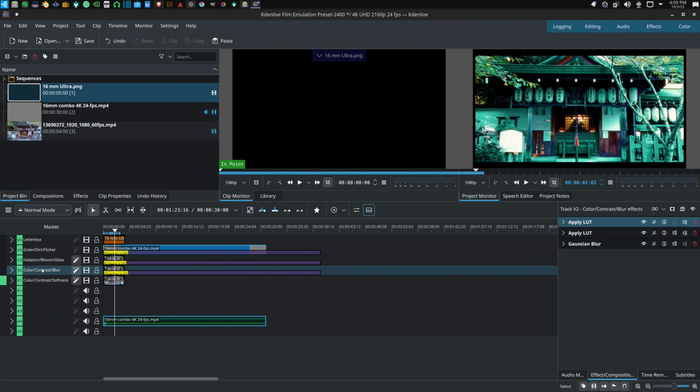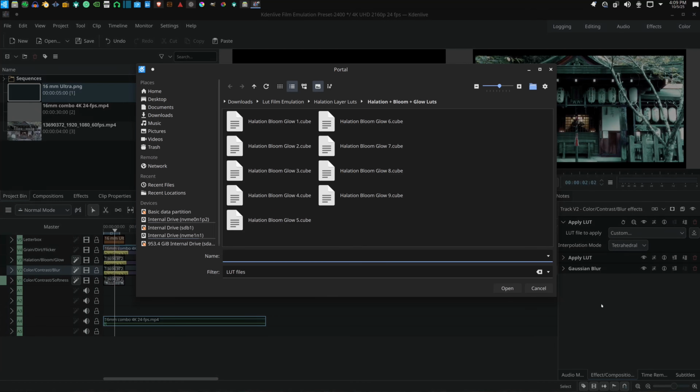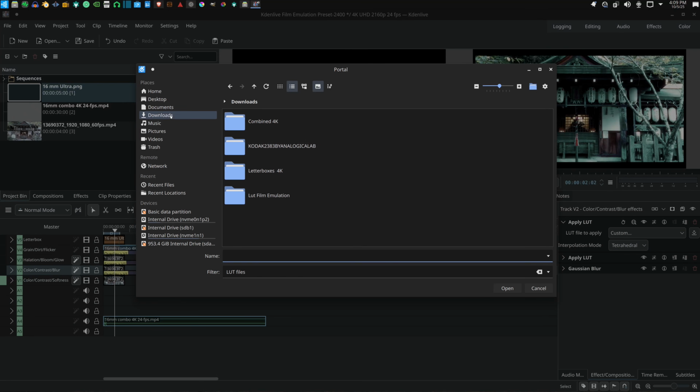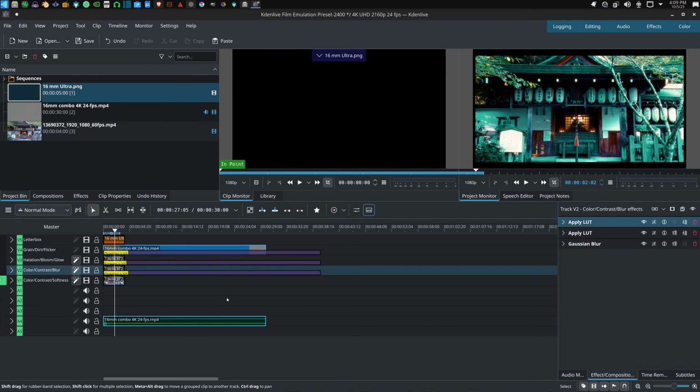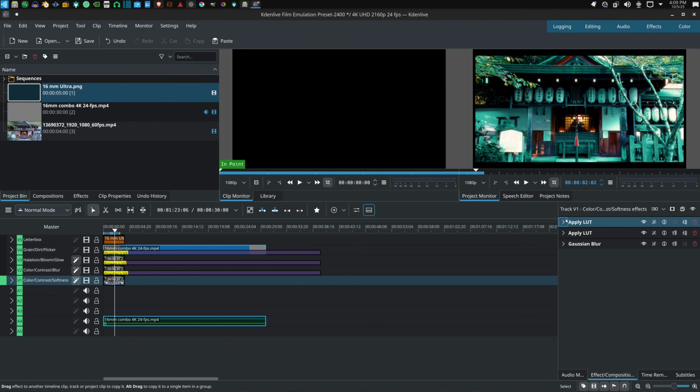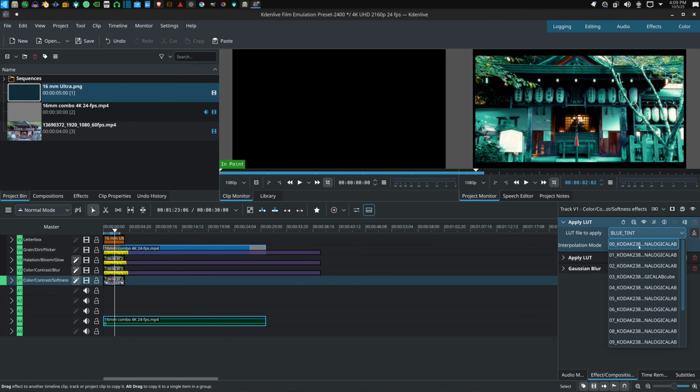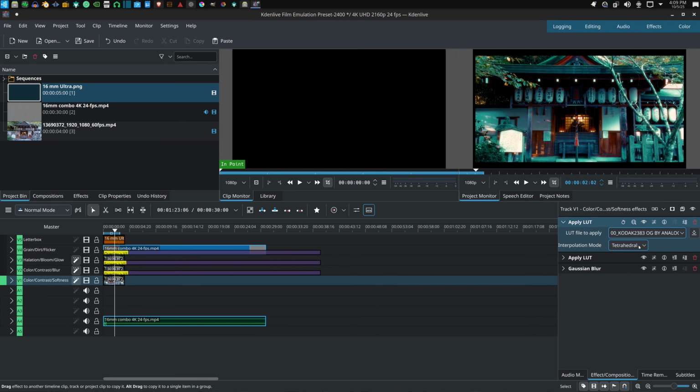Now on both the color/contrast/blur and color/contrast/softness layers, open the first LUT effect. Here, choose your main film emulation LUT. In this video, I'm using the Analogic Lab Kodak 2383 LUT, which gives a beautiful cinematic tone. I've also linked some great free and paid LUT options in the description.